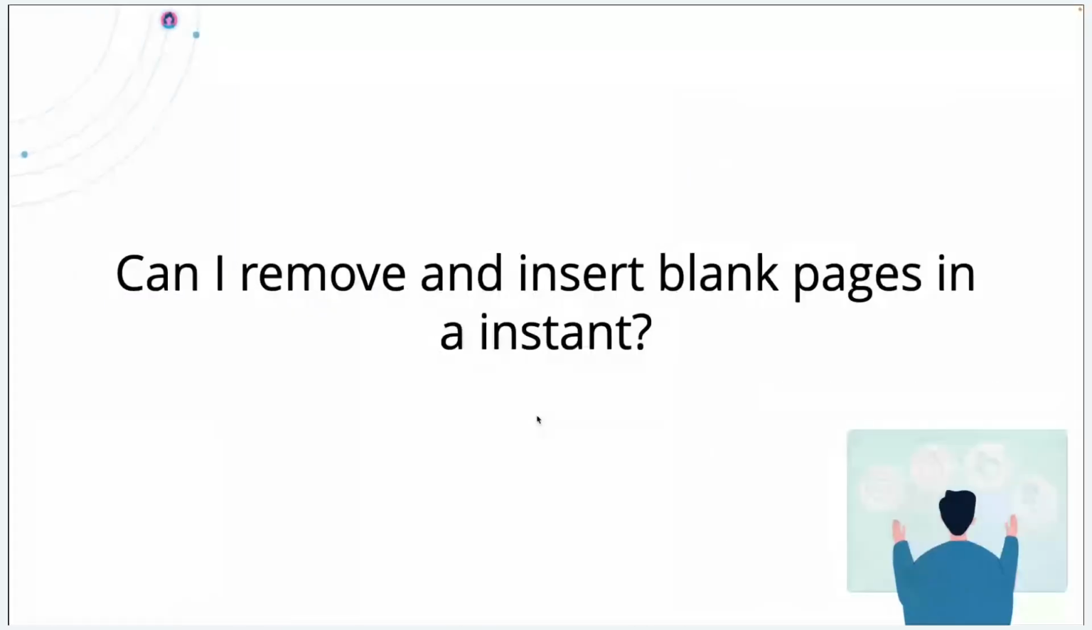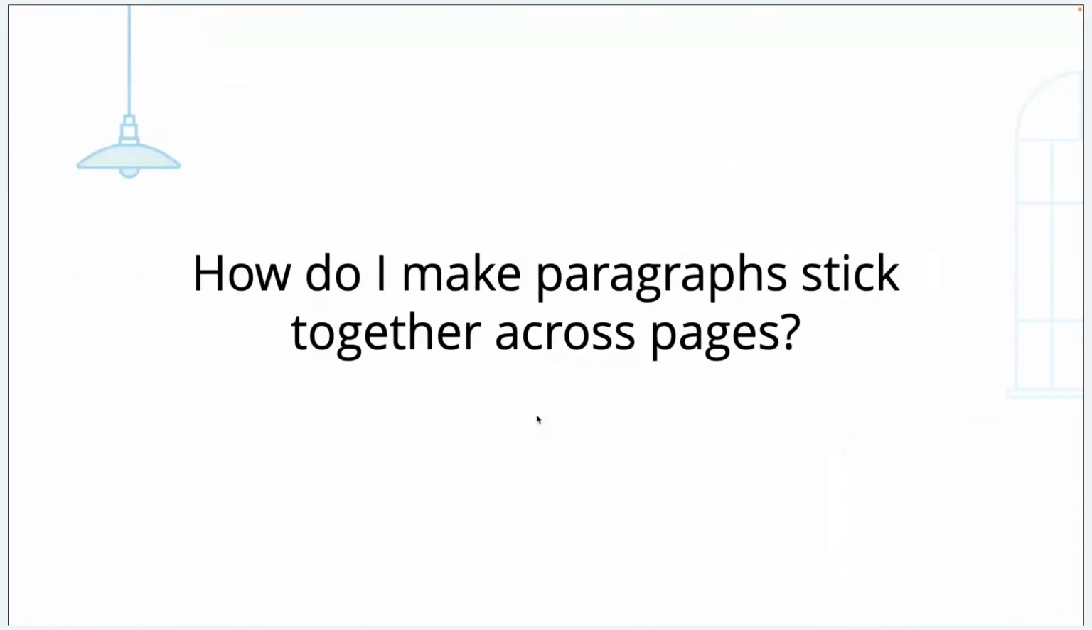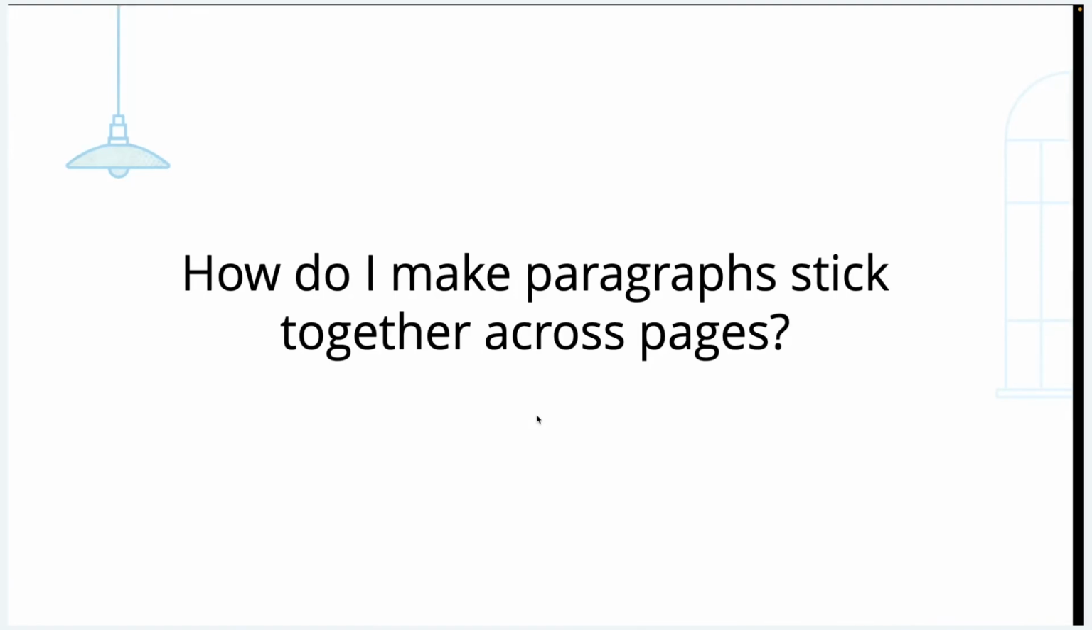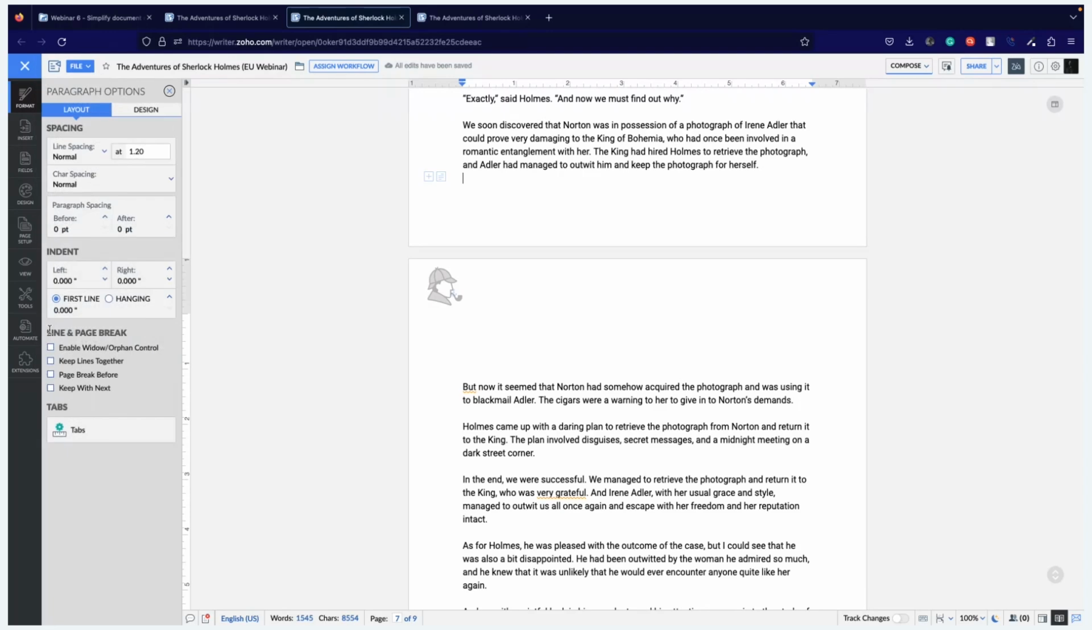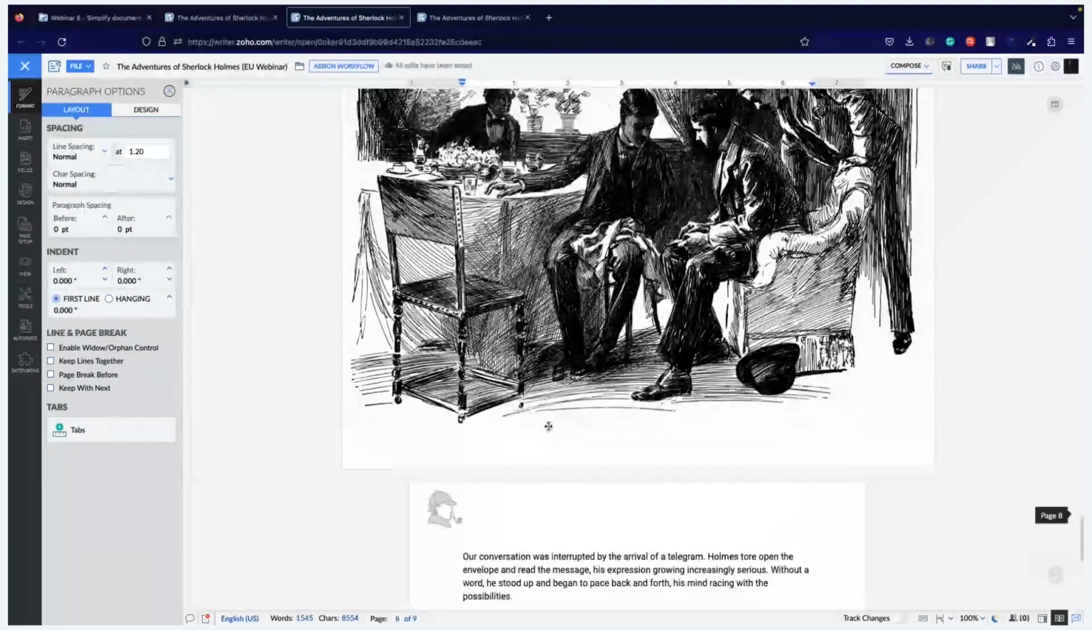And the next question, how do I make paragraphs stick together across pages? This is an amazing option that Writer provides. Under formatting, you have a more option. If you click on it, you can see that there are several options under line and page break. So you have enable widow and orphan control. Starting with widow and orphan control, let me explain what it is first.